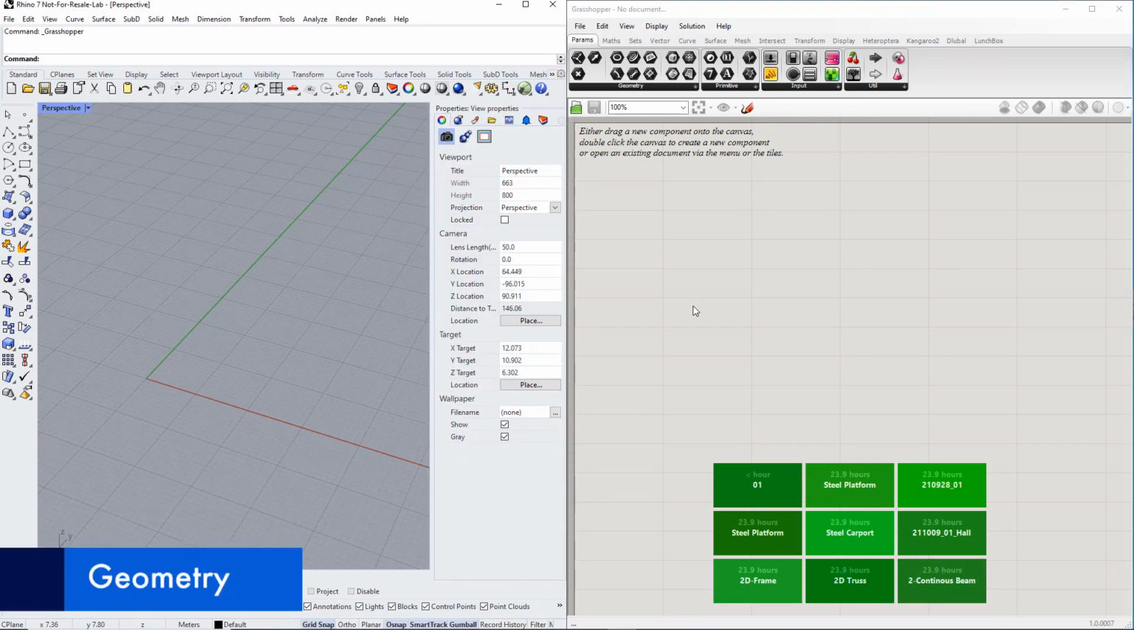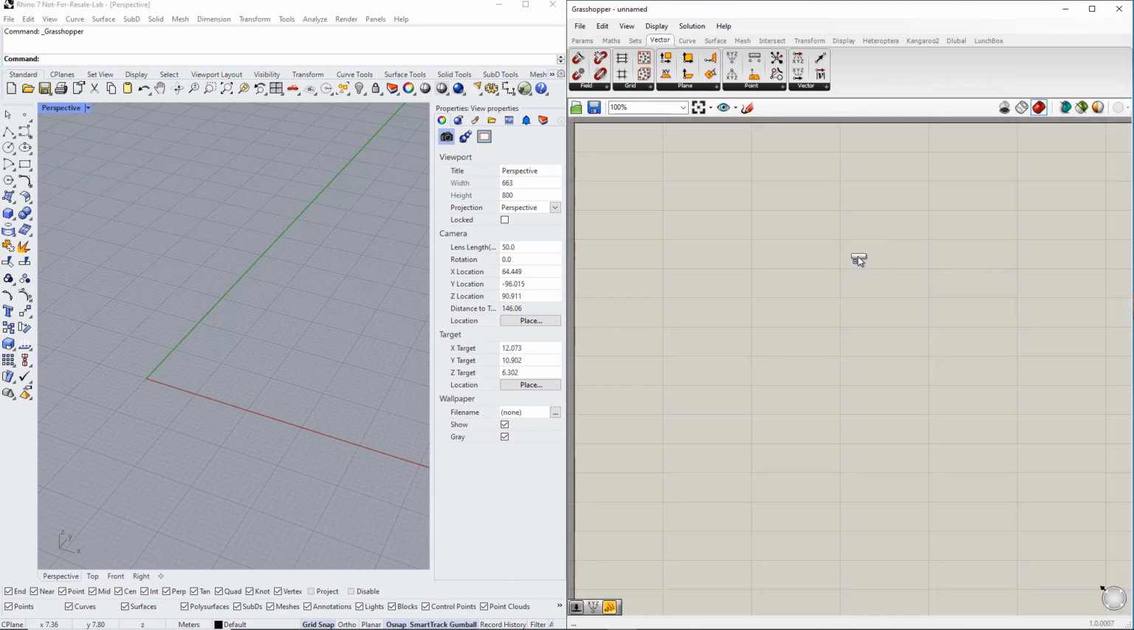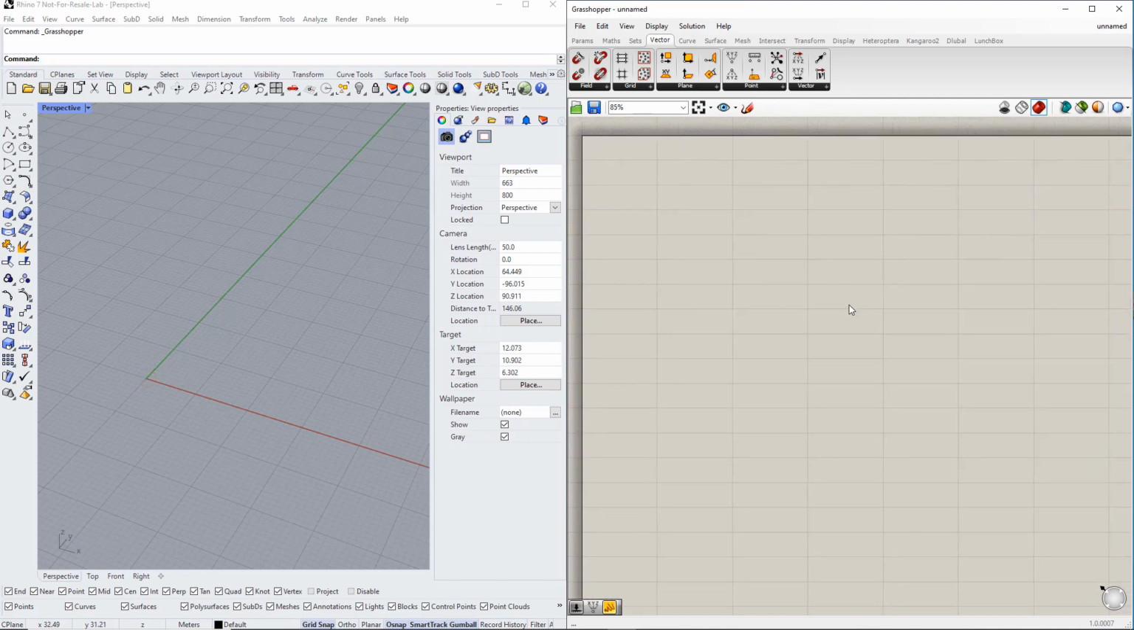Now, we will begin with the geometry. First, we will create a point using the Construct Point component. You can find this component in the Vector tab. Then drag and drop it from the Vector tab onto the canvas. You can also create a construct point by double-clicking the canvas and writing Construct Point.